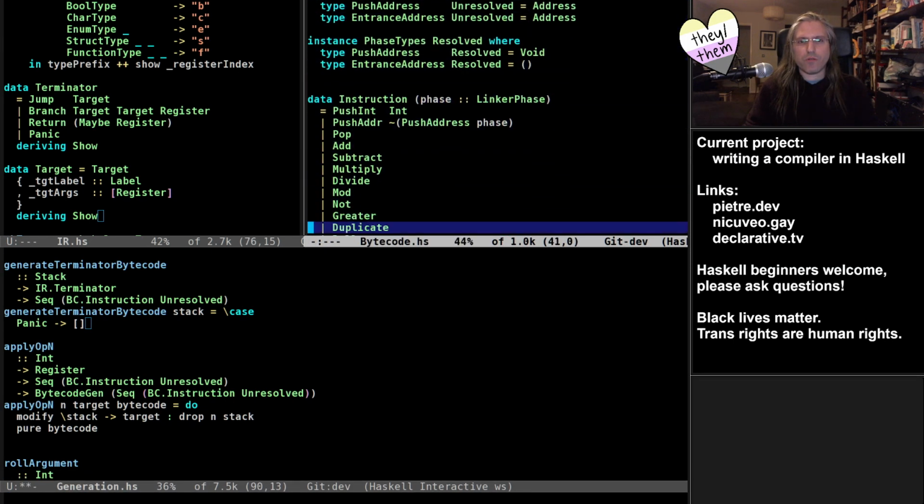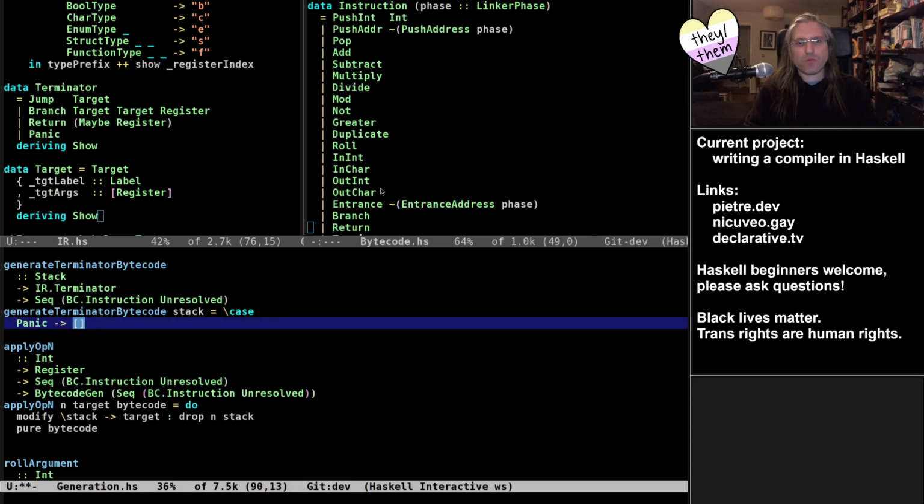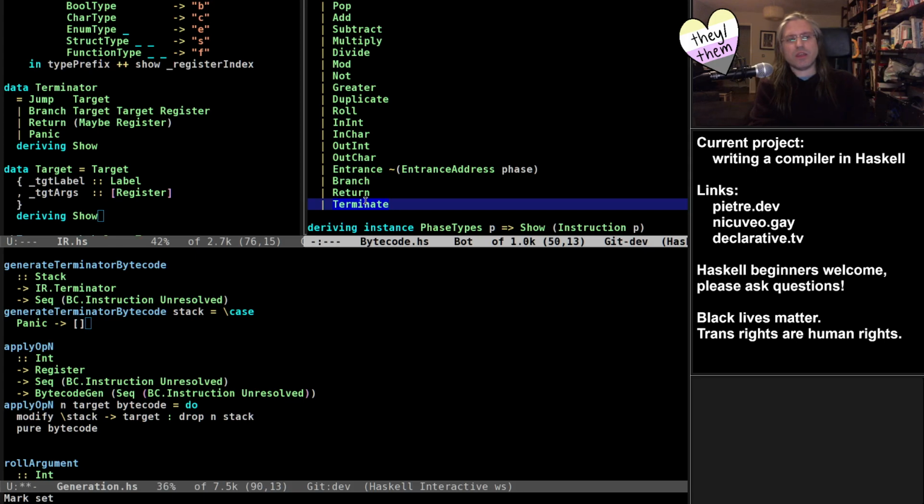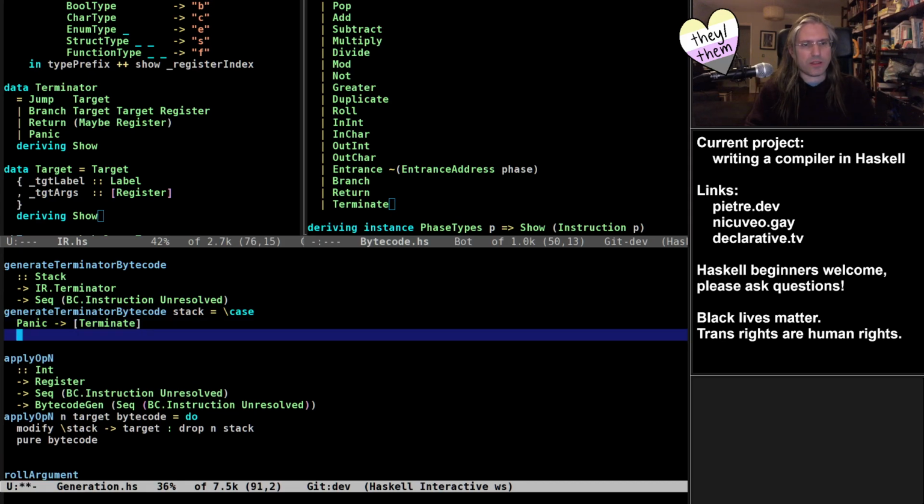Here's the list of bytecode instructions that we have access to. What do we do in the case of a panic? We probably want to either immediately terminate, or we want to do a go to, like invoke a function or do a jump towards a given address that will be the end of the program. I think for now it's enough to just terminate, to just stop the execution. That's about it.